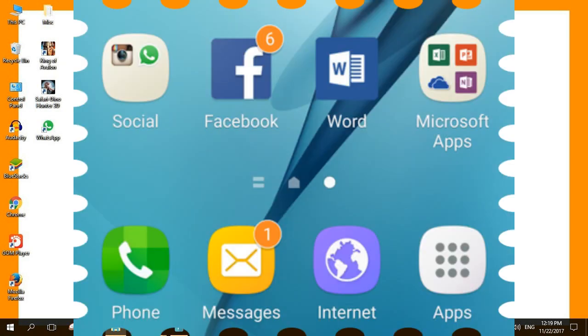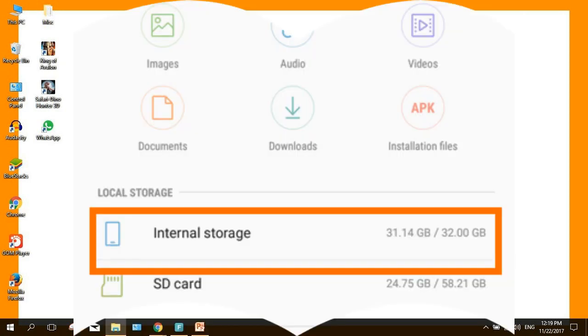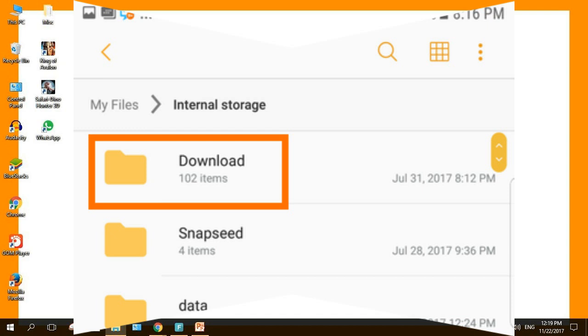Go to your home screen by pressing the home button once. Open any file management app. You can search for a file management app on Play Store and then download and install it on your phone. Go to your internal storage. Open the download folder. From the list of files in the download folder, tap on the APK file that you want to install.